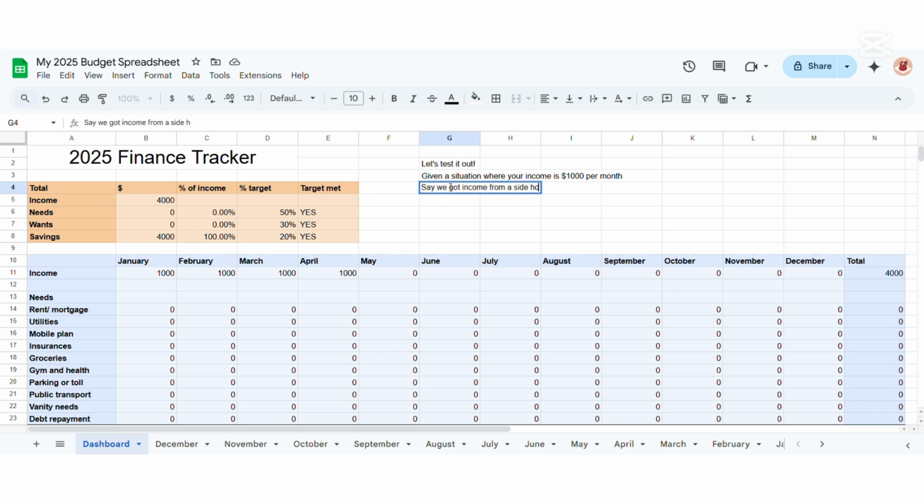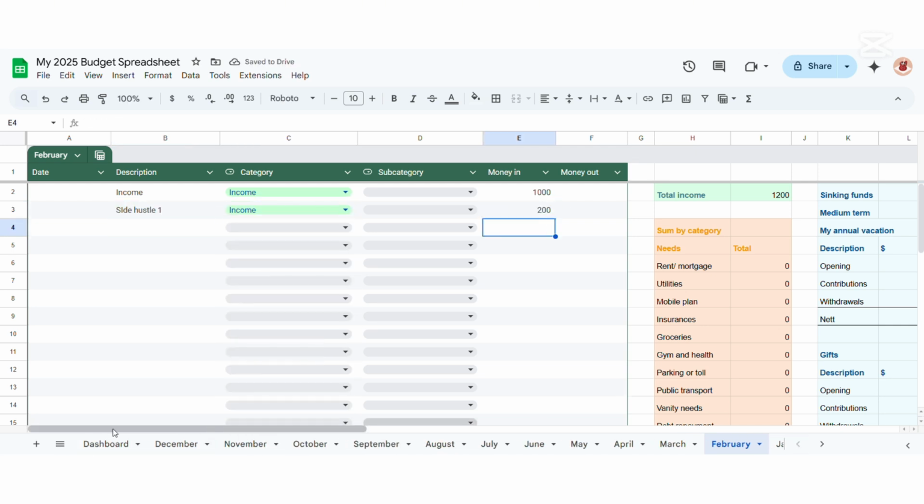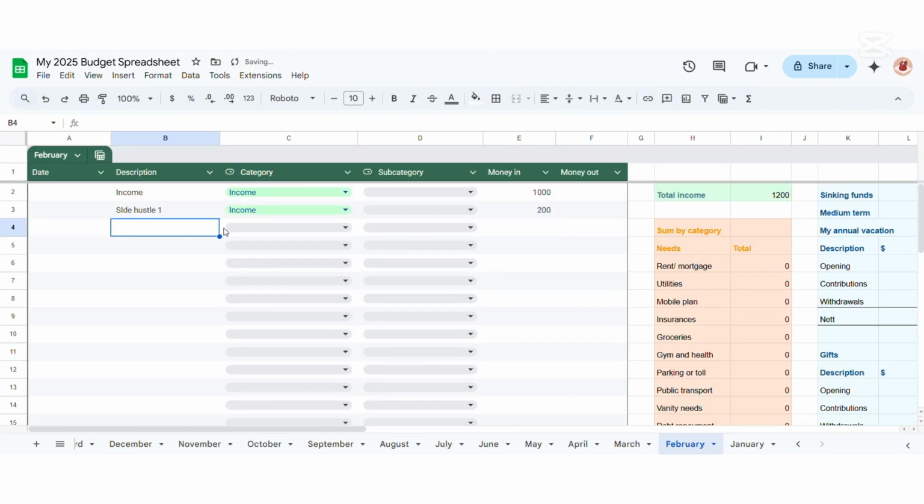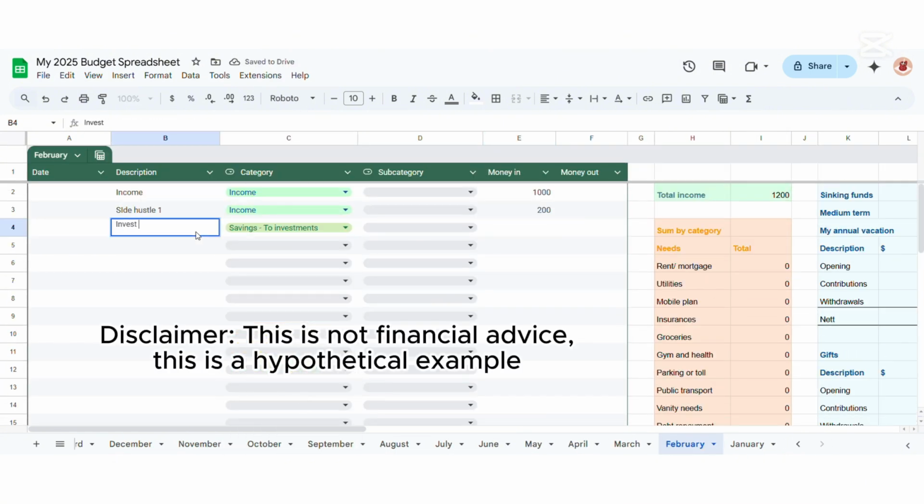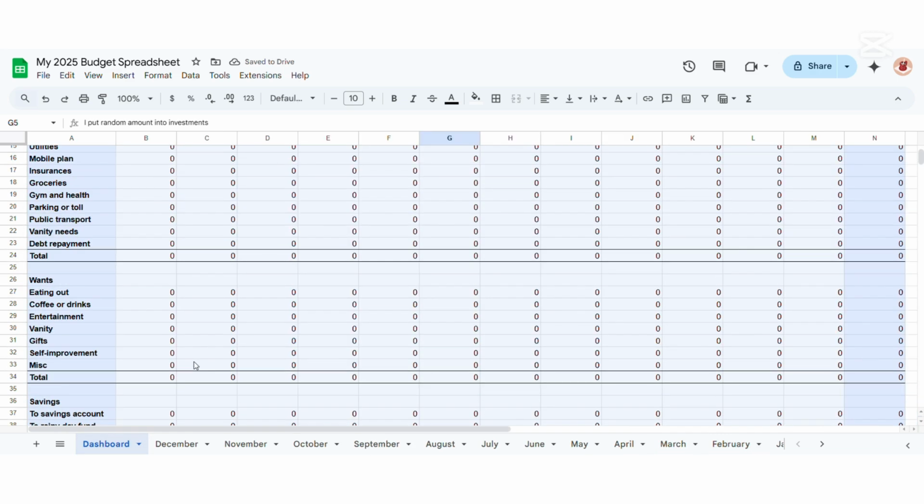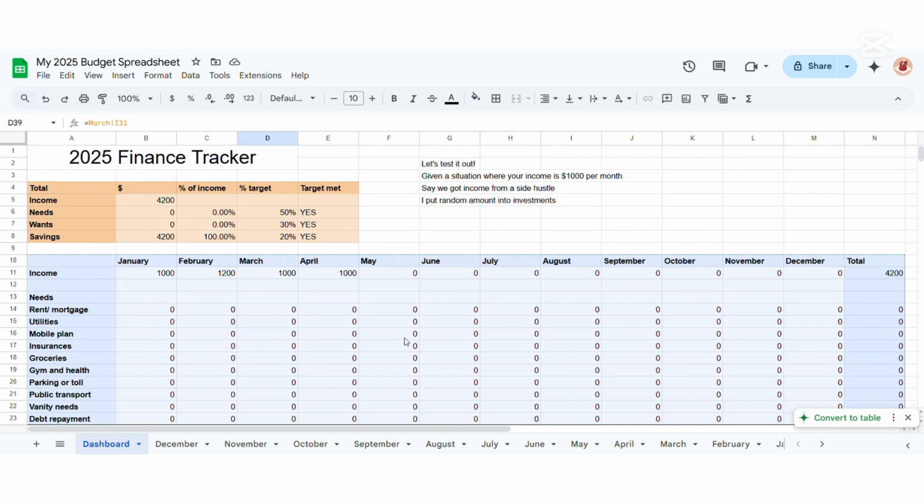Next, let's pretend that I receive extra income from a side hustle in February. Now we can see that the amount has been reflected under the February column. Then let's pretend that I have manually put in money to invest in stocks in February and March. And as we go back to our main dashboard, we can see that the money I put into investments has shown up in the respective rows and columns.